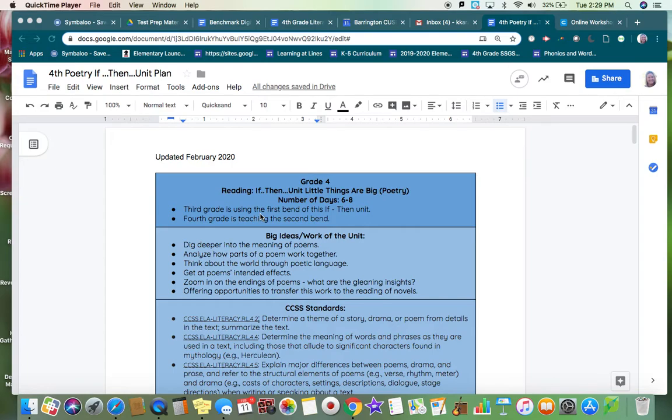But the rest of it is just right out of the if-then unit, but you can feel free to just use this document on its own. And so if we go through just the front matter of it, at the beginning, it just goes through how third grade is using the first bend, we're using the second bend.